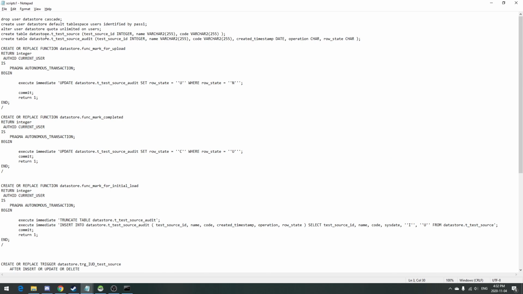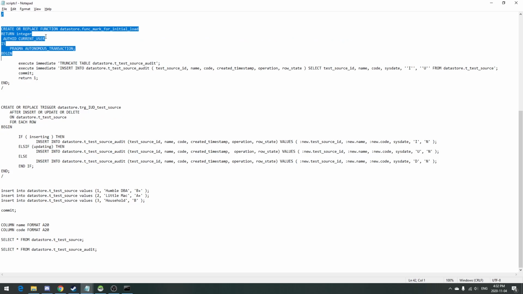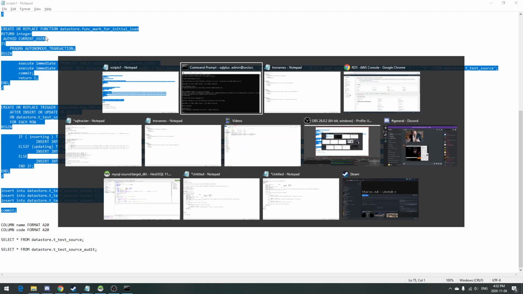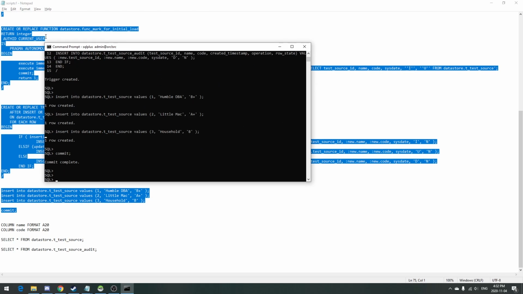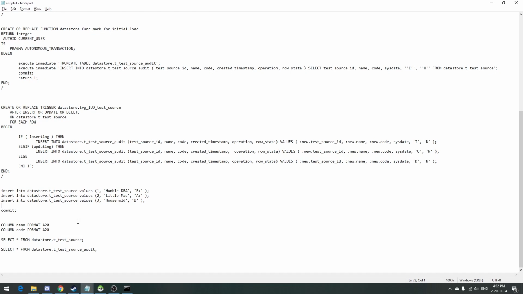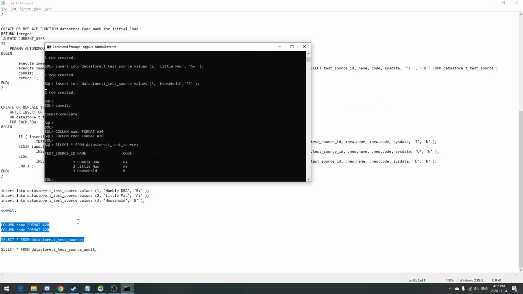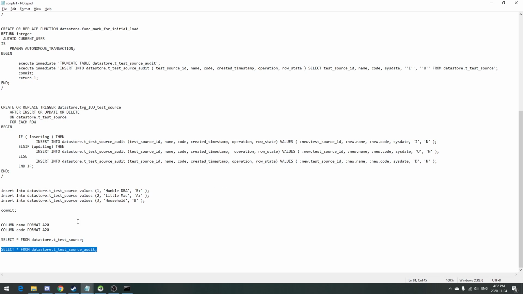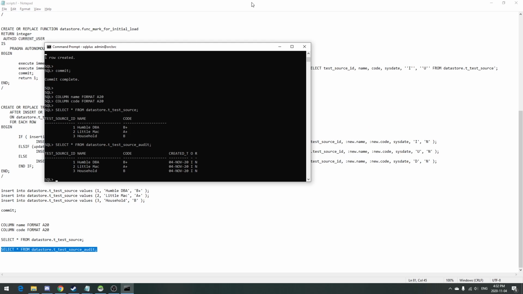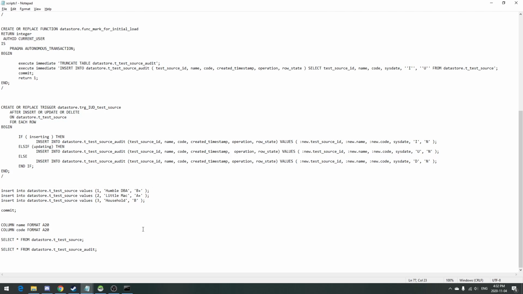Let us grab the text. There we go. Now we're just going to query the source table. And query our audit table, which should have, perfect. So in our audit table, we've got all of the rows from our source table, plus some additional values. We have a created timestamp. That's the date that the row was landed into this audit table. We have our operation, which is an insert. And then we have our row state, which is new. All right, see you in the next step.